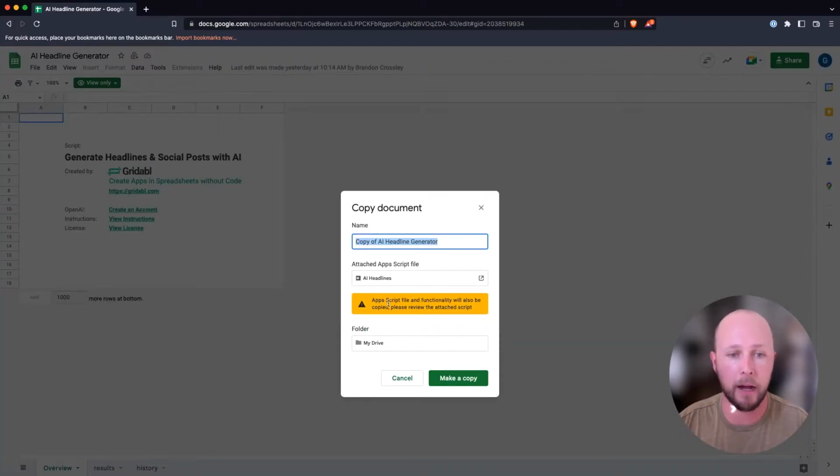And there's going to be a flag down here that there's an app script file associated with this document. As always, I recommend checking out any app script files anytime you're copying something over. You can do that by clicking this link right here and check it out. But I already know what's happening behind the scenes, so I'm going to click Make a Copy.